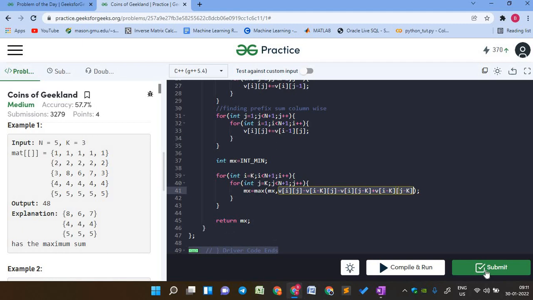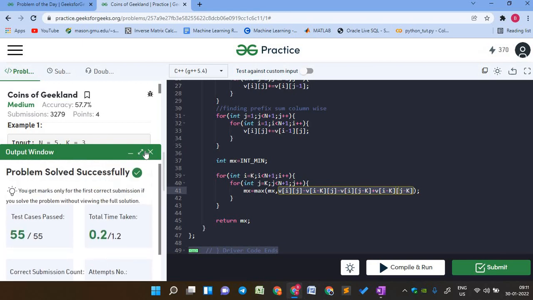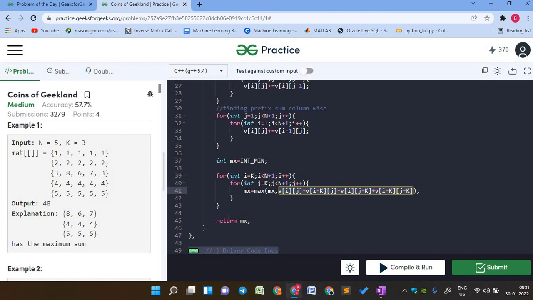Then I have written this. I have already submitted that, so once again I do that. See, it will be correct. Yeah, see. So that is basically how to solve this type of problem.